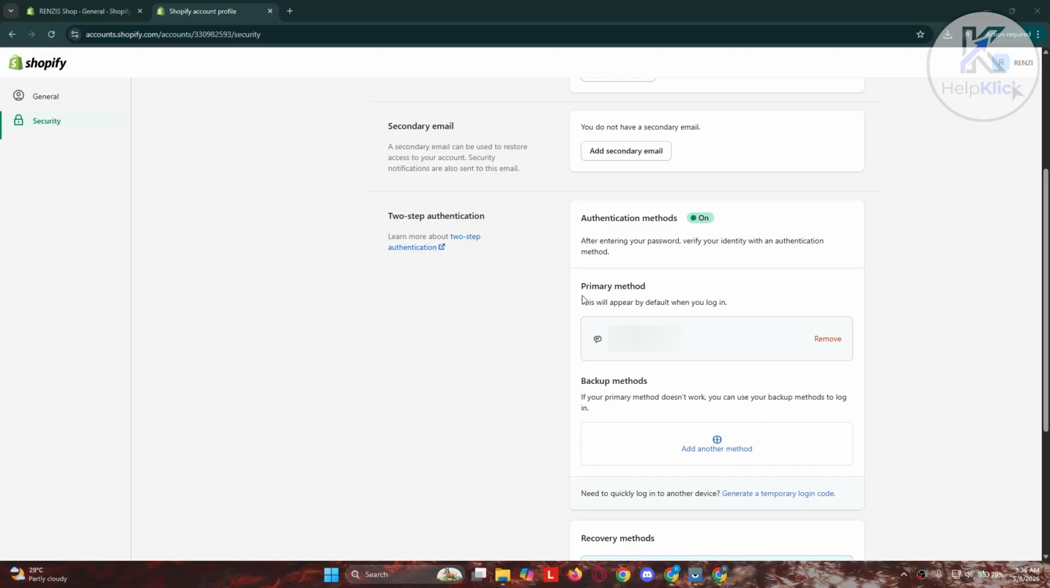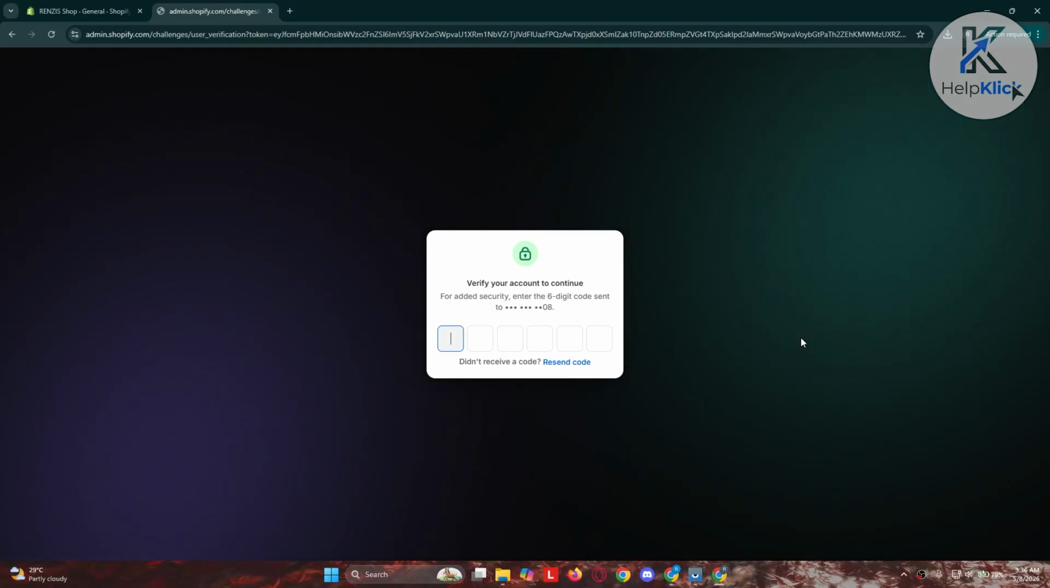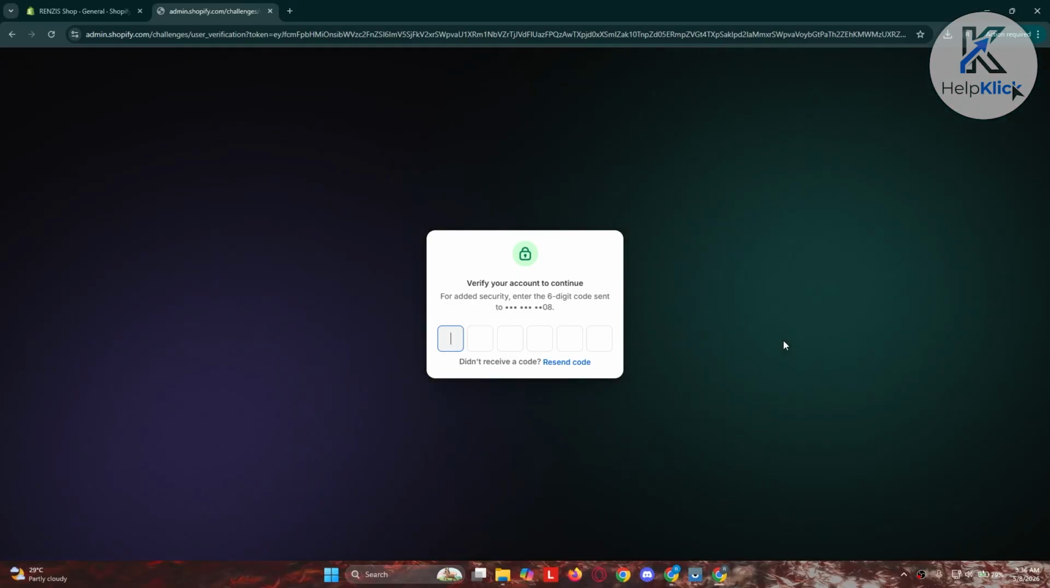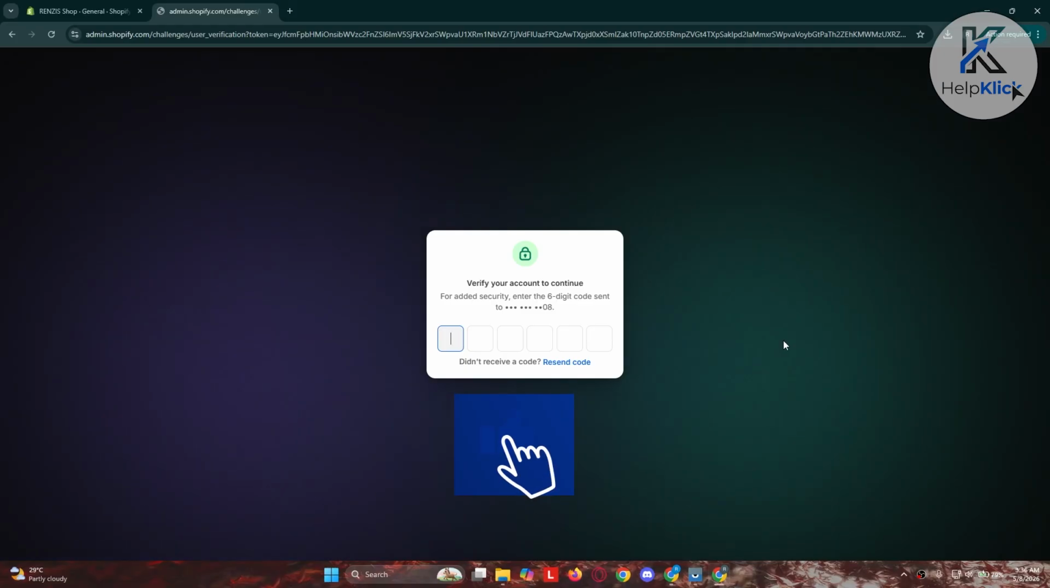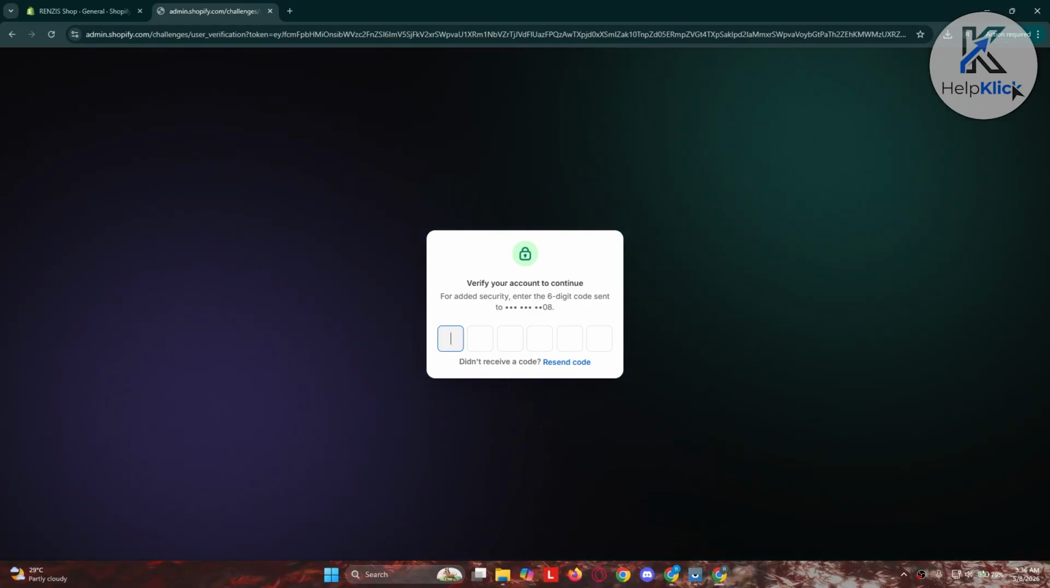Now, in here, you should see the primary methods here. So if you want to disable two-factor authentication, you can just click on the remove button. And from here, it's going to verify your account. So you may need to verify your account by using whatever two-factor authentication you use here. So go ahead and enter the code that you are going to receive.